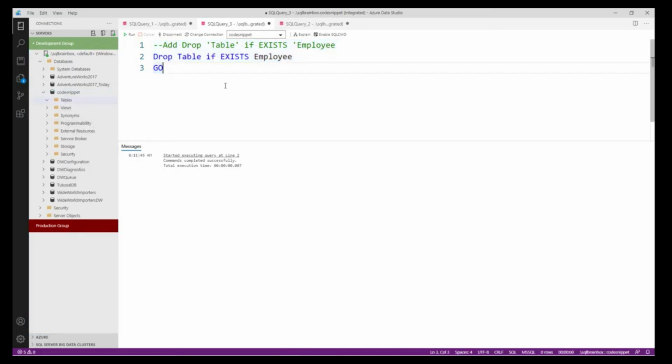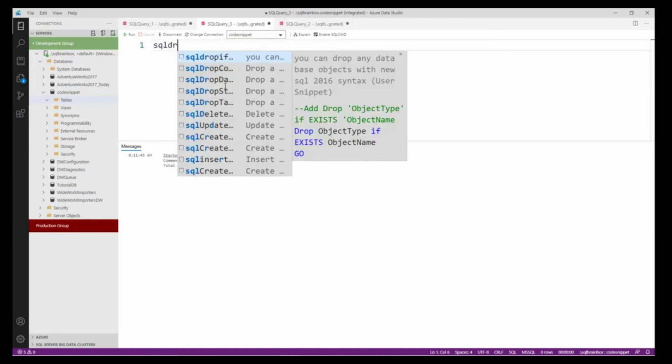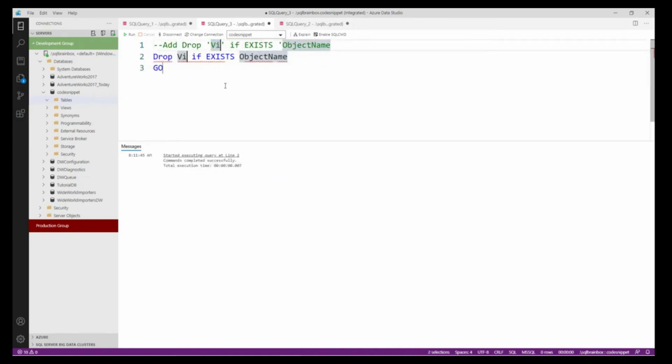Similarly, let's say I want to drop my database or I want to drop a view. So you can just replace the object type with actual object type and object name with actual table or view name. Similarly, if you want to drop a database, then object type is database and object name is actual database name. So my database name is code snippet.